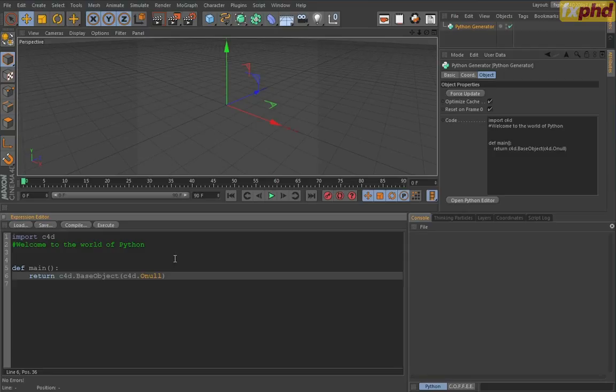So that's the basic use of the Python generator. You run your script, you do all kinds of calculations, and in the end, you feed it into an object and return that object, and that's what's being generated and shown in the viewport.